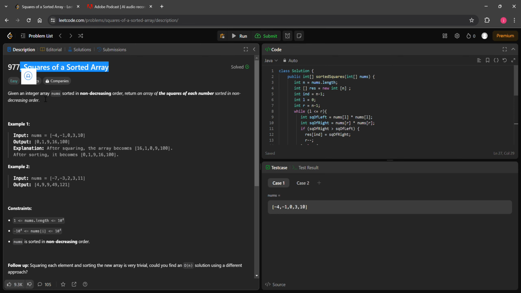Okay. So what this question is, given an integer array nums, sorted in non-decreasing order. Non-decreasing is similar to ascending, but it's not exactly ascending order. The values will go up like 0, 1, 9, 1600. But if the values are like 4, 9, 9, 49, 121, then this is also called non-decreasing order, but it is not called ascending order because 9 and 9 are not in ascending order. They are the same values, so they can't be called ascending. Non-decreasing order means similar values will be adjacent to each other.